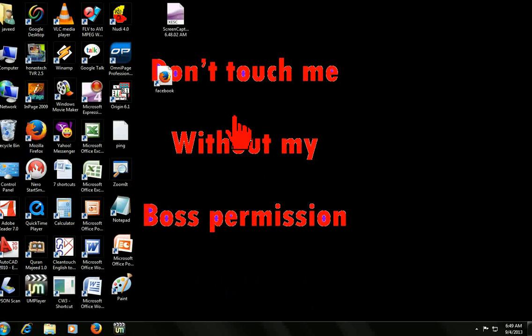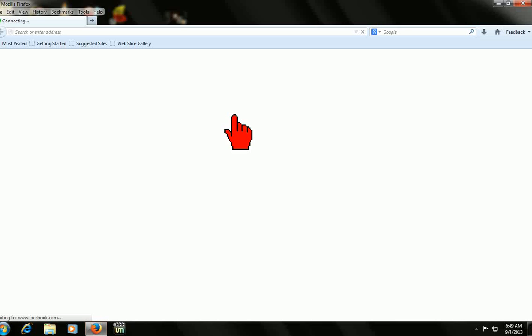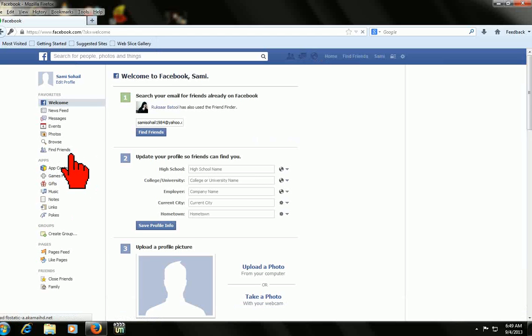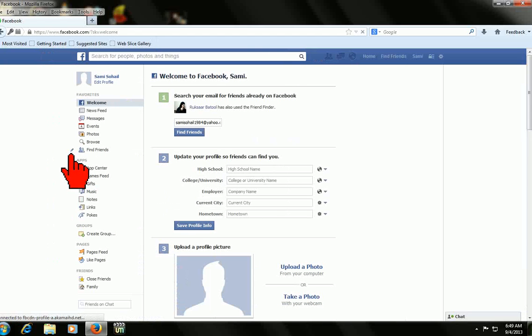Let's now check it. Control Shift F. Oh, it's open. Okay, let's sign in. Okay, I signed in to my Facebook account, and to close and sign out of your Facebook account, just press Control W.